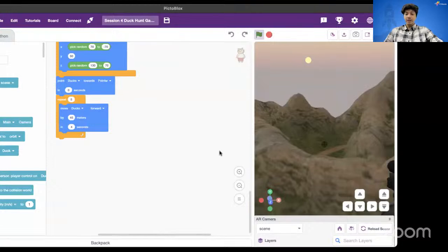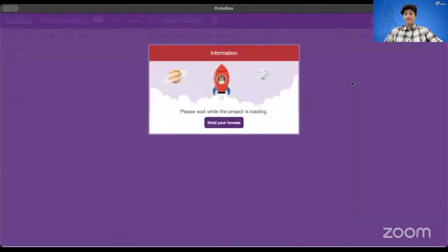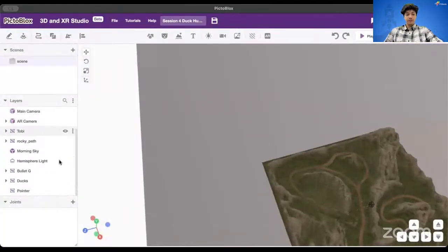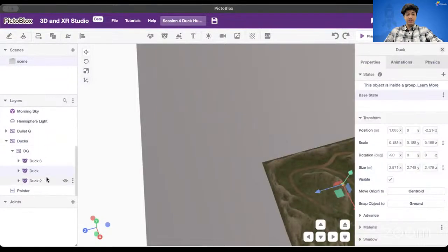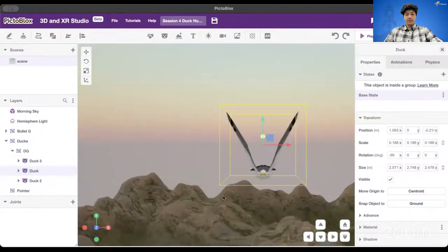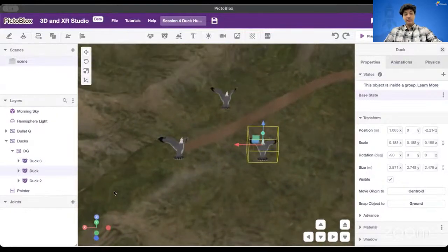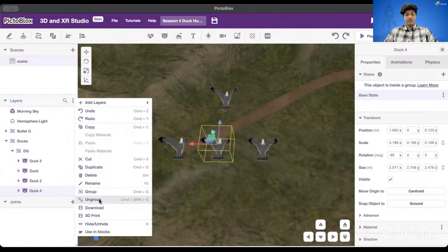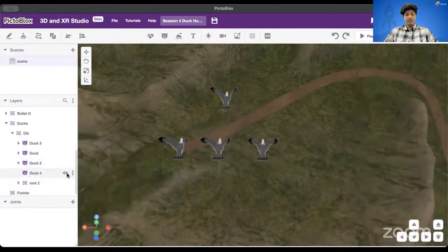So for this, I'll be adding one more duck. Okay, so let's go to design. So I can go over ducks, this, and I can just double click on it. I'm right over here. Then I will duplicate it. This is duck 4. I will ungroup this duck. Oops.